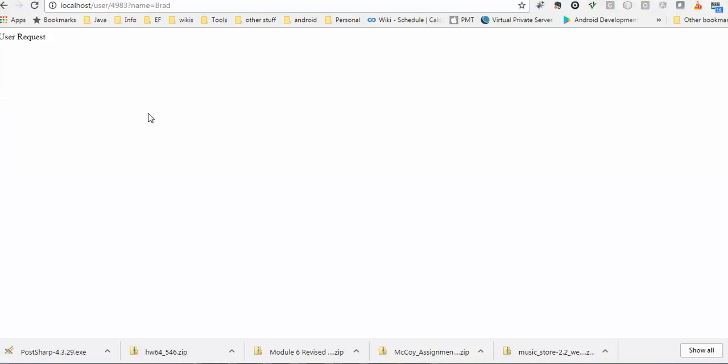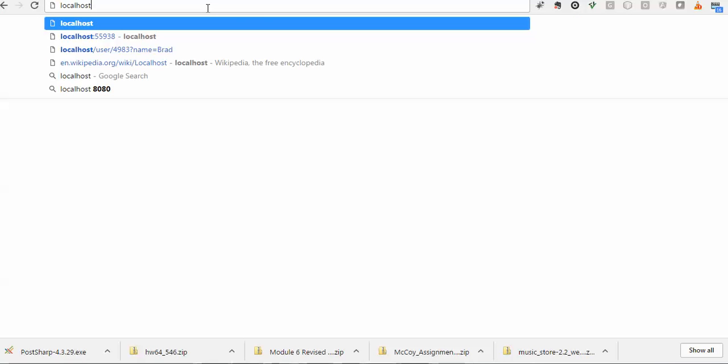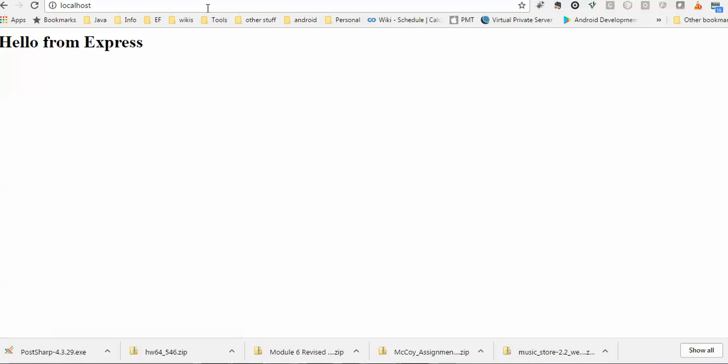All right, so let's just go to our localhost root. And there's our HTML page, hello from Express. Notice the difference now. This is an HTML page. We didn't just send a string back to the browser. We actually rendered HTML because you can tell that this is an H1 tag. So if you view source, you should see the HTML that we built in our string back in our code.